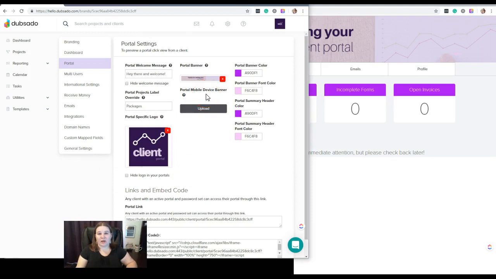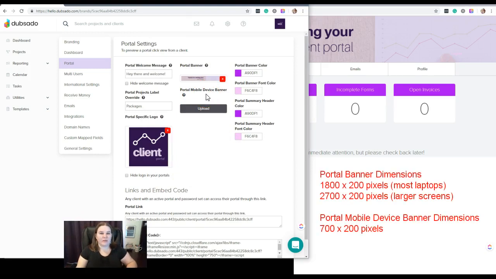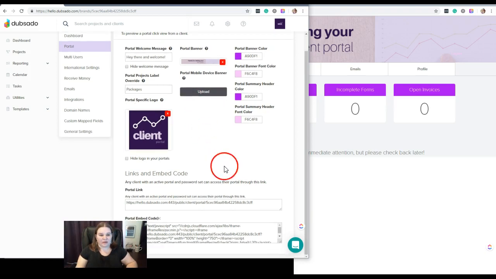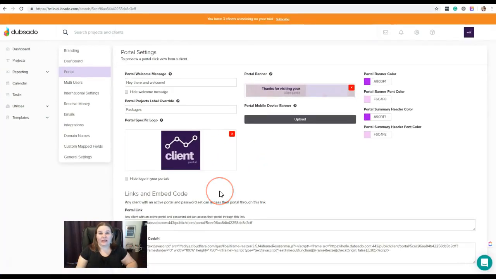Now we can also upload a mobile-only banner because the dimensions of the screen are different on mobile than it is on desktop. So if we had a mobile version, we could upload that as well. Down here in the bottom, we have different links and ways to share the portal. If you wanted to directly share the portal with your client, you would use this portal link here. And if you wanted to embed the portal on your website, you would just use this portal embed code down here. Now it's a little bit more advanced than what we're covering today, so I'm not going to go into too much detail about those, but just know that this is where you would find that information.